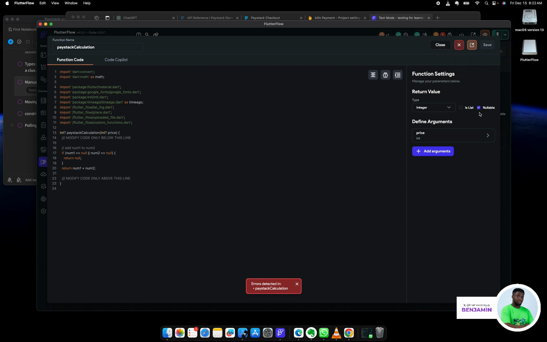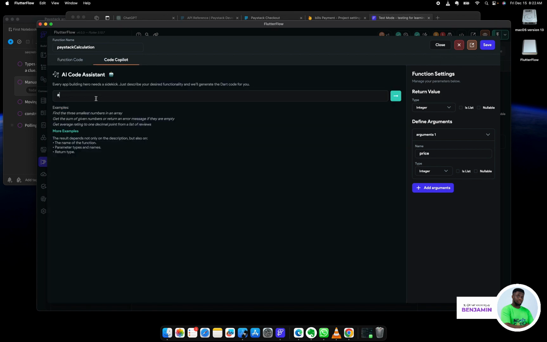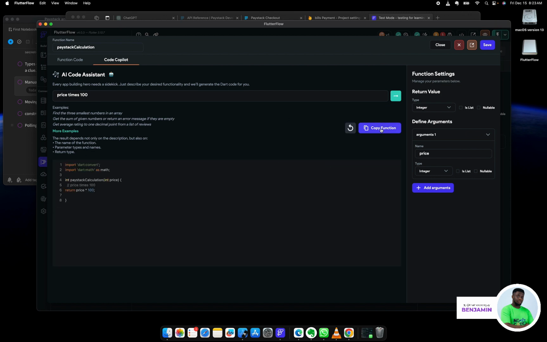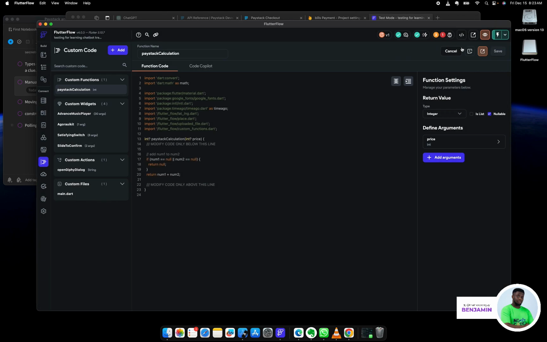Let's see. I think it is the nullable values that are here, because let's just see. Let me try and compile it again. And we'll just go to the code copilot and say add, okay, sorry. Let me just write this easily. Price times 100. That's what I'll just write. Very simple. Sorry, I don't think I looked at what I did earlier. So maybe that's why it had the error. So let's just compile that. So there's no error. It was not the nullable fields.